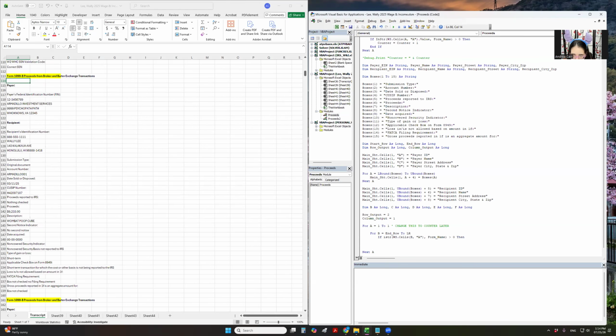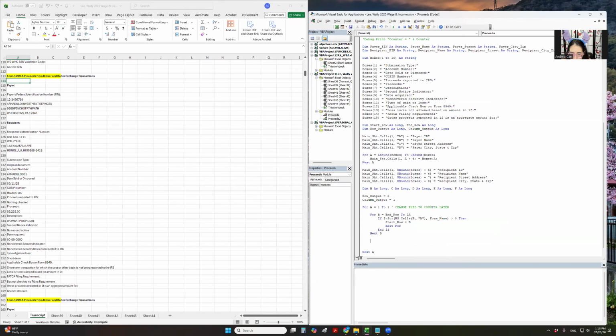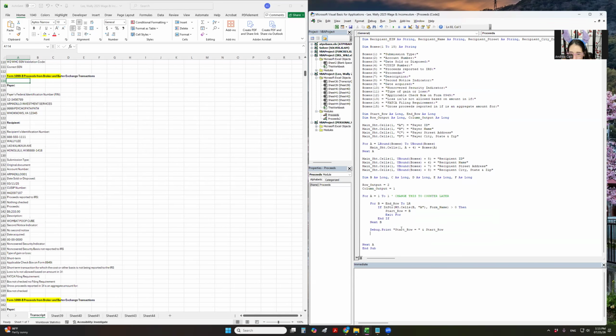Maybe I'm getting too tired for this. Okay, InStr. And then we're gonna do that start row equals B. And exit for so that it doesn't keep looping, because otherwise you'll end up with just the next B or something that doesn't have anything. So that's your start row. And we're just going to do a debug print, actually, start row. Maybe I'm getting tired.